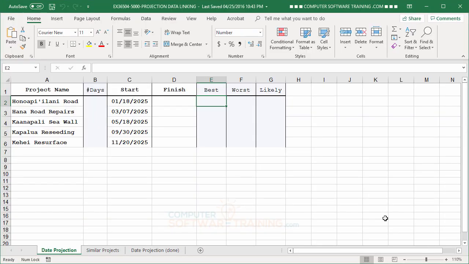Okay, so what you're looking at here is a list of projects that we, as maybe a general contractor, have been contracted to do. And we have like 5 of them here. They all have certain start dates on them. And ultimately what we want to do is figure out the number of days it's going to take to do each of these projects, all right? And then take that number of days, add it to our start date on each of these, and come up with some sort of a finish date.